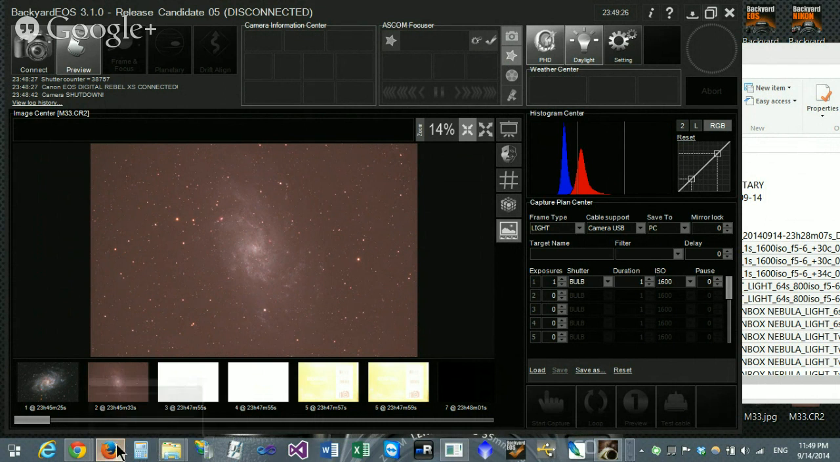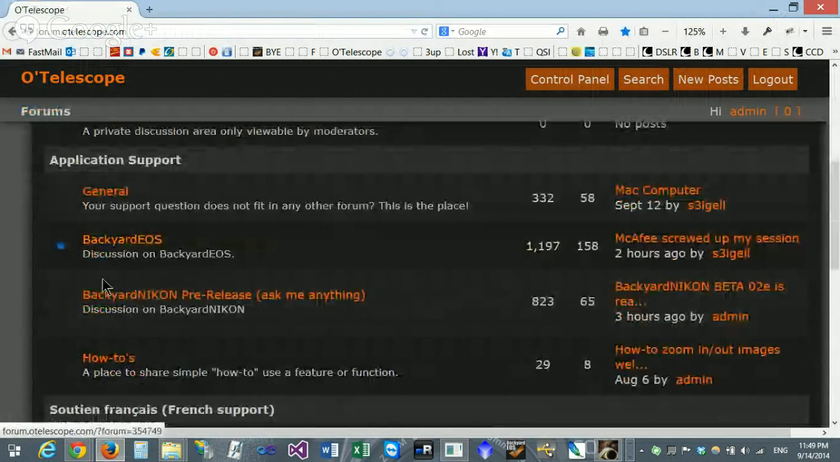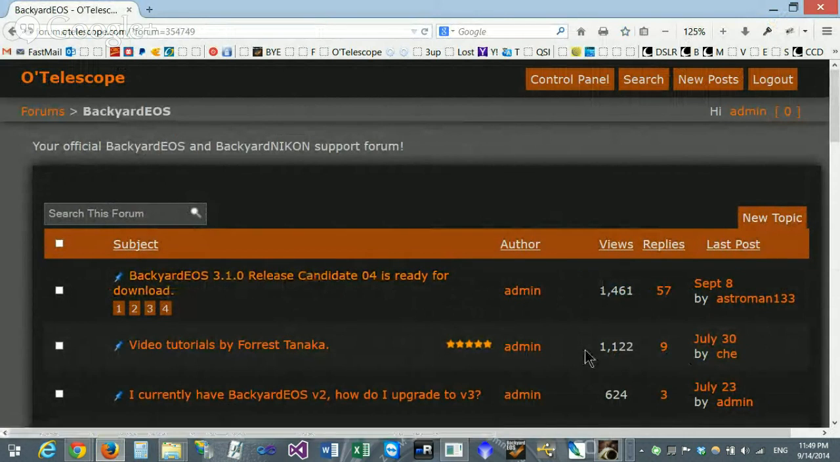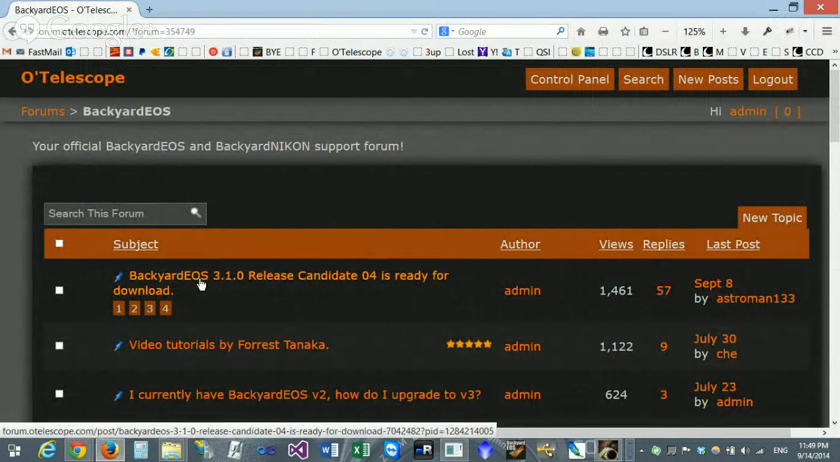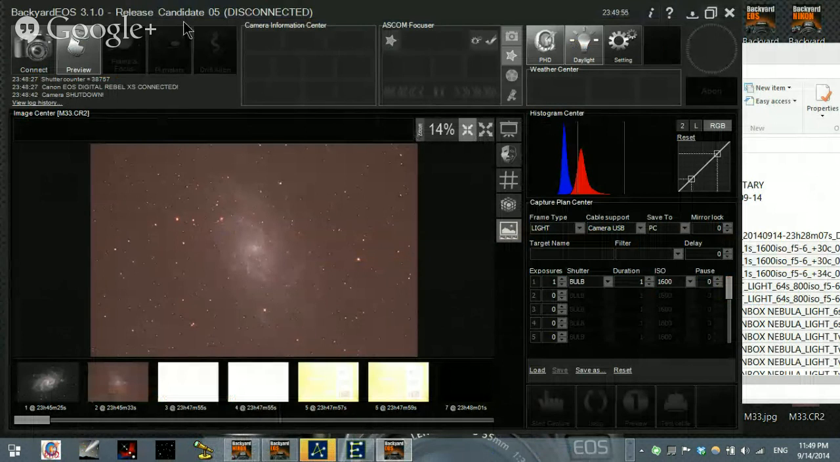It's located at forum.otelescope.com. In there, there's a section for BackyardEOS support. The first thread is BackyardEOS 3.1 release candidate 4, which I posted, I believe, about a month ago, and I will actually lock this thread in a few days, and I will post another one with release candidate 5, and it will be this particular release here. And you would use your normal, your current V3 license key.